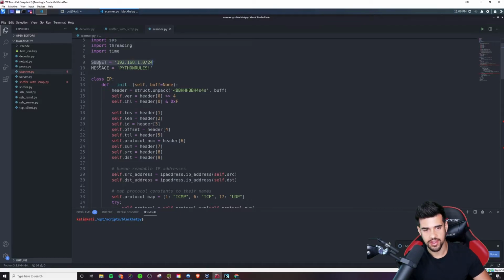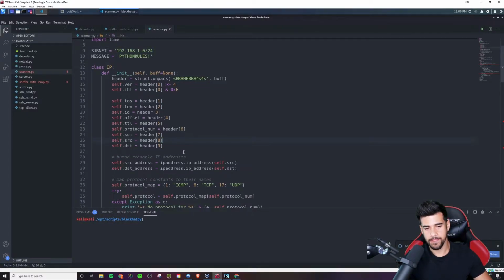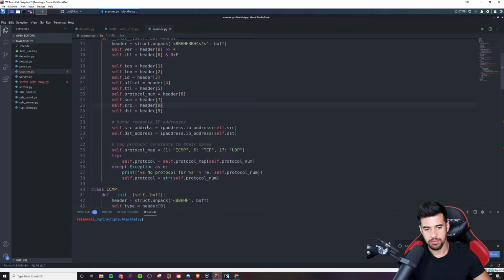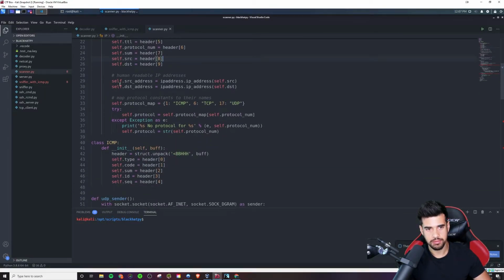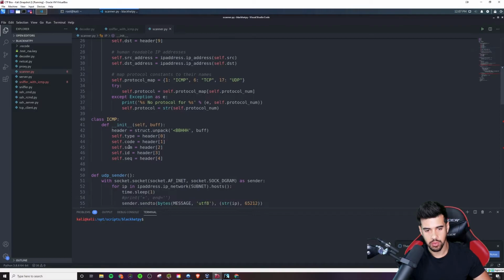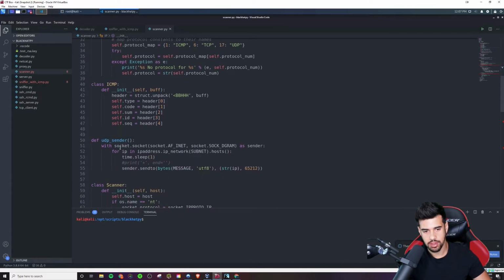Like, this is setting a subnet variable to this string here, right? This is setting a message variable to this string here, and we know that, right? And even if there's certain things you don't know, like, for example, if we're dealing with the socket module here, and you don't know what this is, right? You're like, what's sock.dgram? Because a lot of this is abstracted away, you can easily find that information.